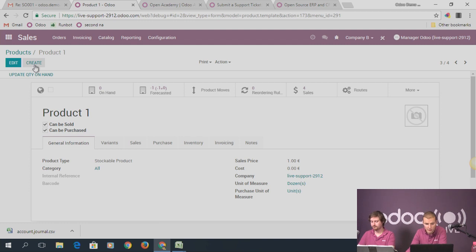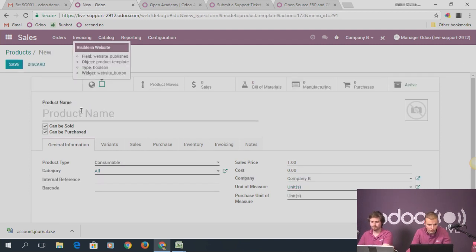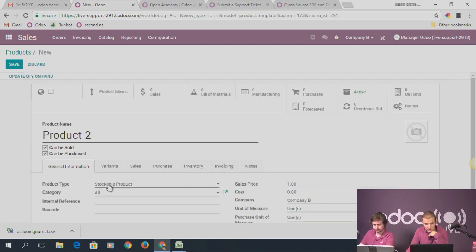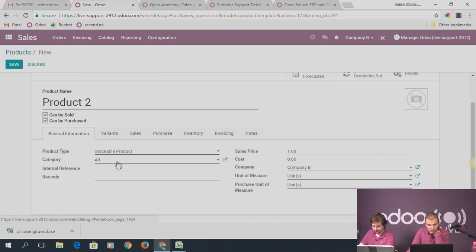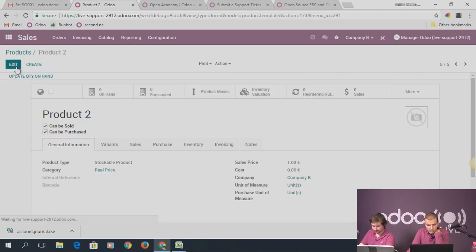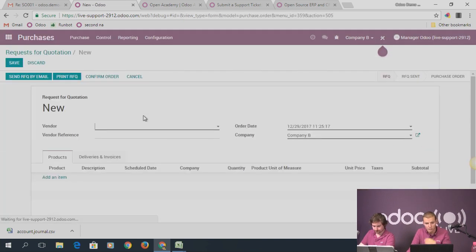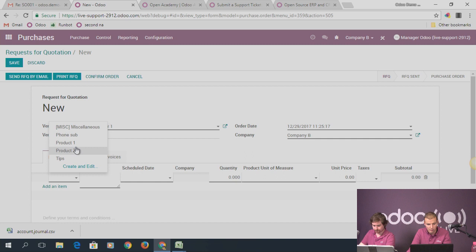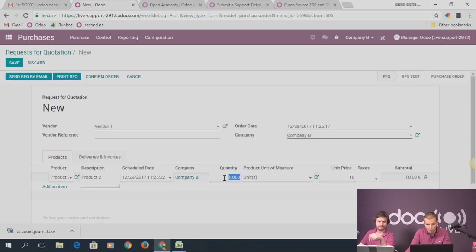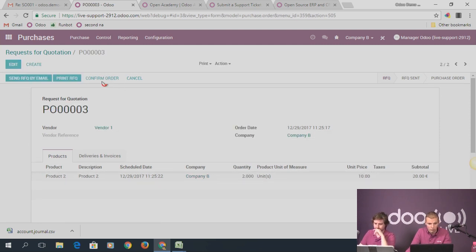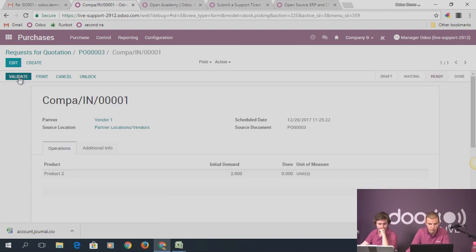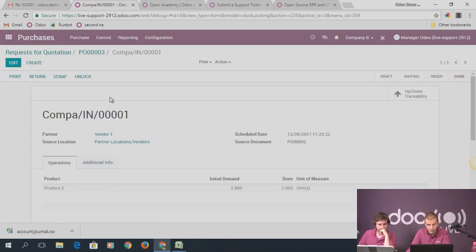So let me just check what I say, just to explain to the others. I'm going to create a second product, product 2, that I receive. Let me change the category, of course, to real price. And I'm going to purchase this product, create a quick quotation. Let's say that's my product number 2, create price 10, and I'm going to purchase 2. Confirm order, and I receive the product, validate, apply.